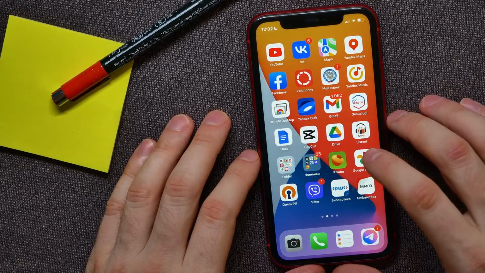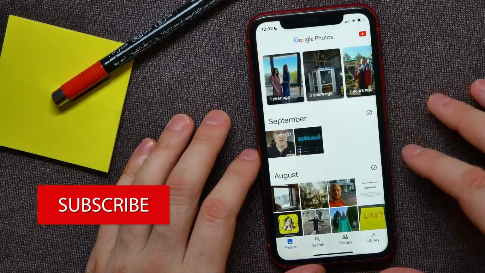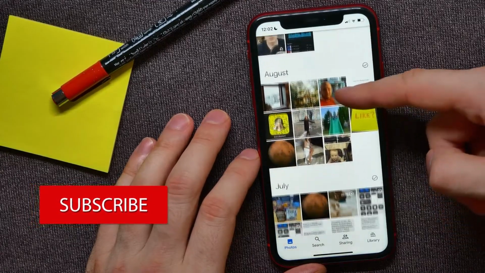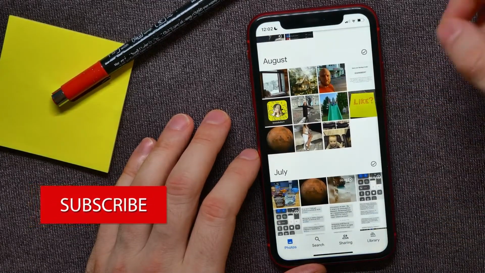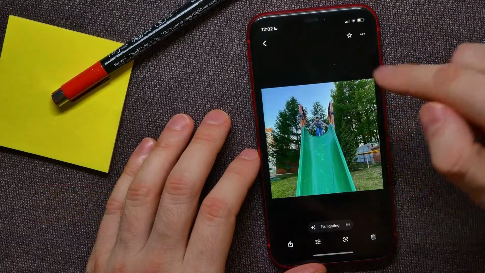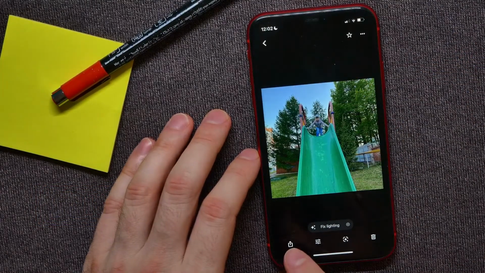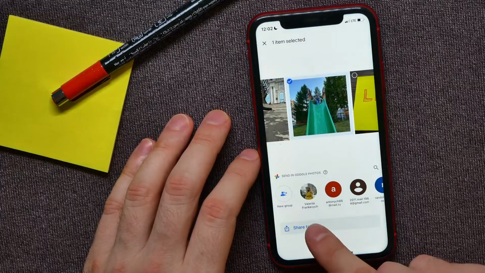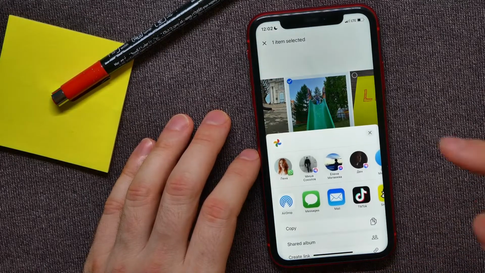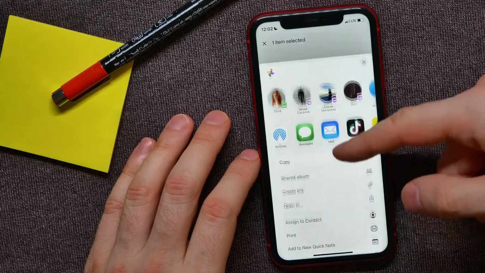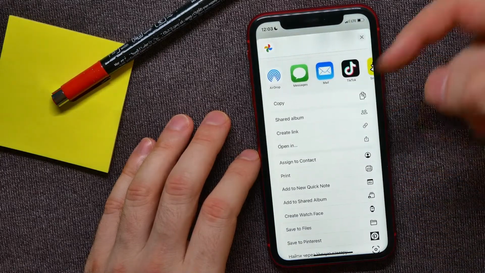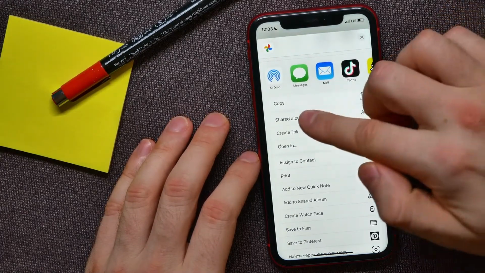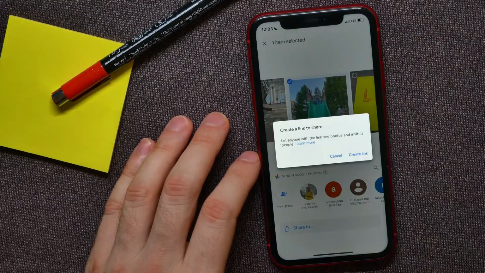First, open up the Google Photos application, and there you have to select a photo and open it up. Next, tap the Share icon, then hit Share to. It gives you those options. You can scroll down a bit and tap Create Link.